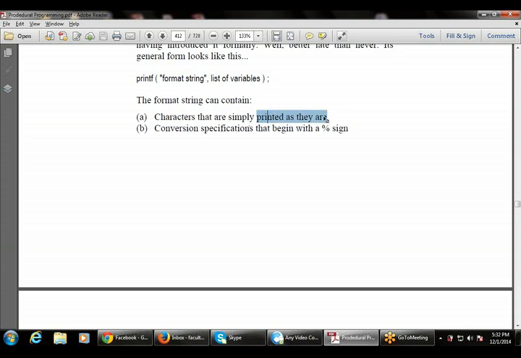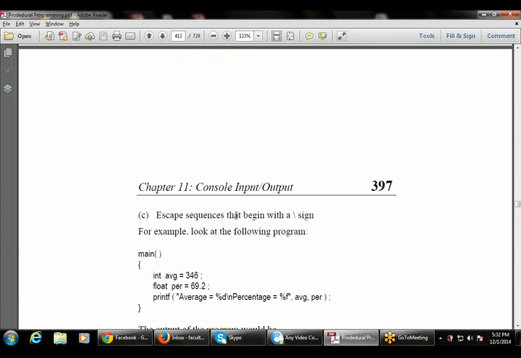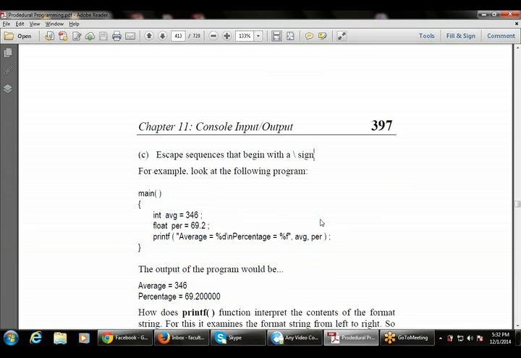That is, characters that are simply printed inside the double quotes, specifiers like %c and %d, and escape characters that are used to print on the next line or a tab. So these are the various examples when we use the printf statement. For example, look at the following program.